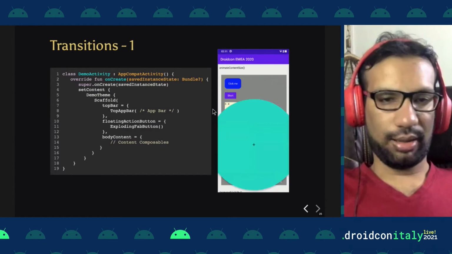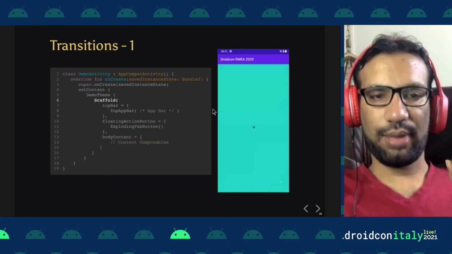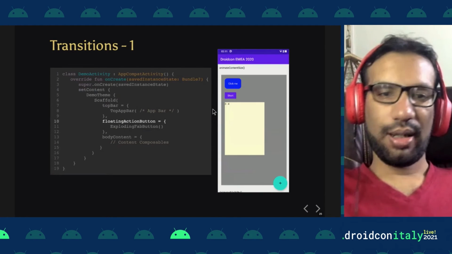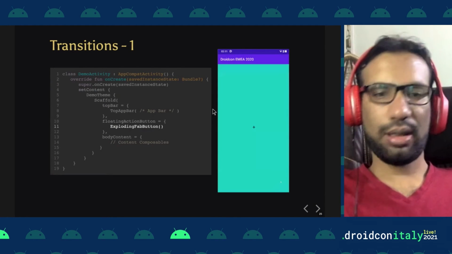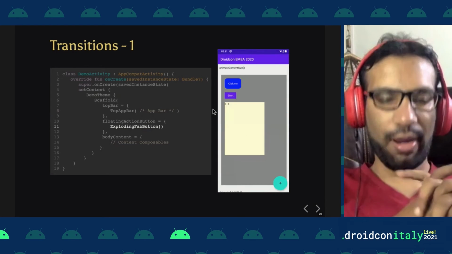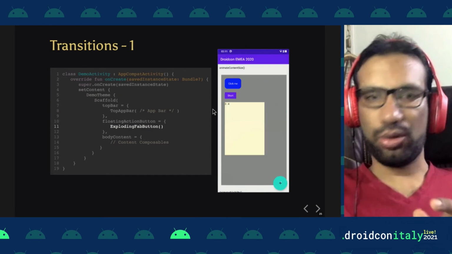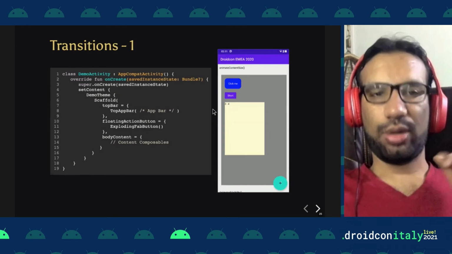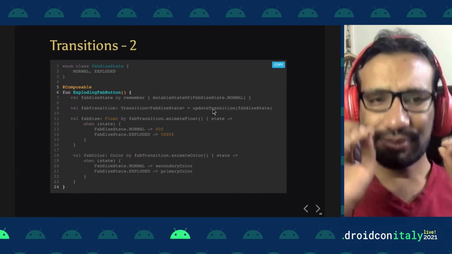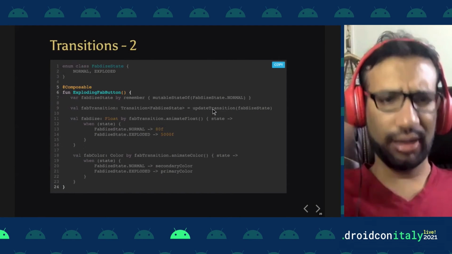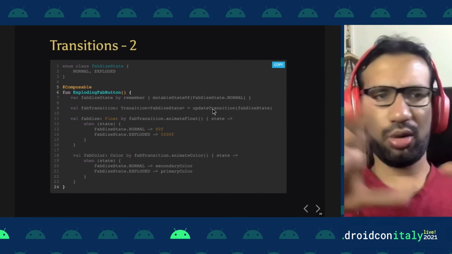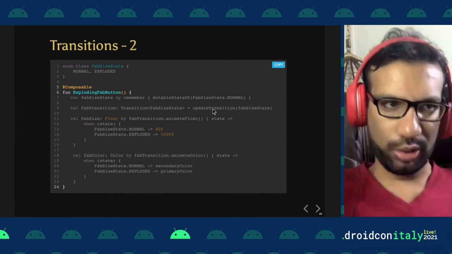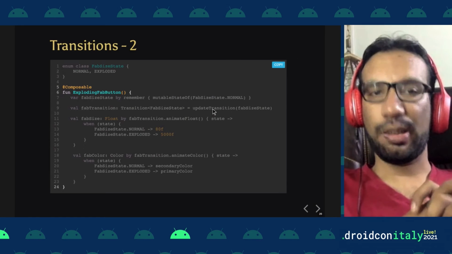So for that, let's see. I have created a simple scaffold. Inside that we have floating buttons, and inside that I have a simple exploding fab button composable. So let's see what this composable provides us. This is our exploding fab button, where we will implement the whole functionality of exploding with the animation.